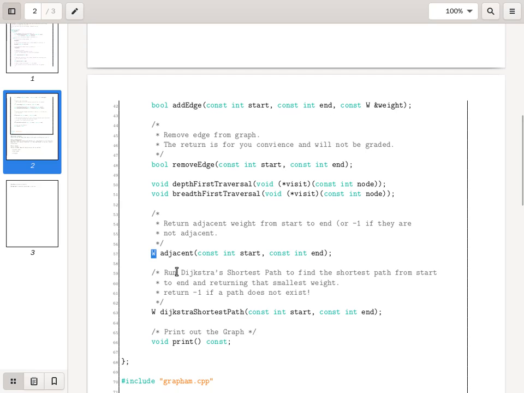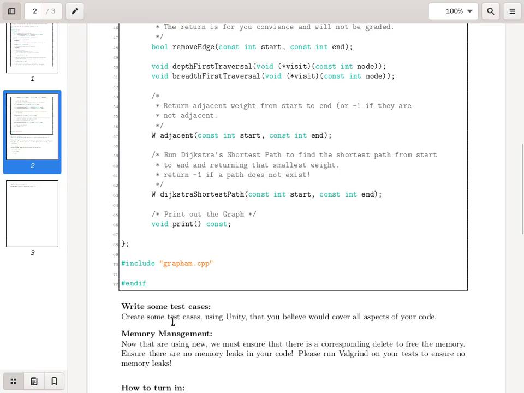Return the weight if they're adjacent. Not trying to be tricky. And then here I want you to run Dijkstra's shortest path algorithm from start to end. Simply return the weight. I just want the total weight. Return -1 if it doesn't exist. Again, I give you a print function in case you wanted. It's not necessary to get 100 on this lab.